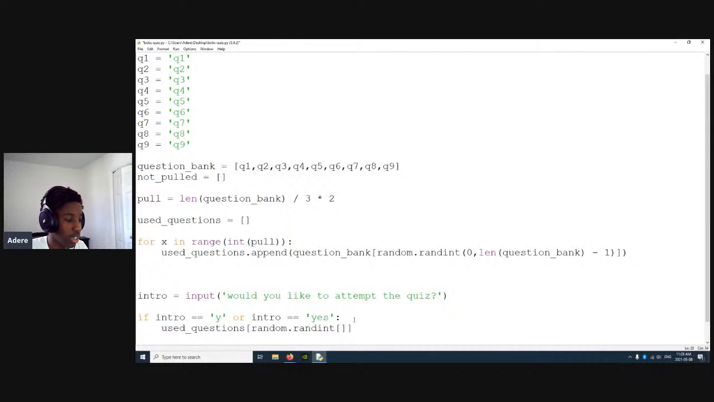No, random.randint doesn't use square brackets. It uses ones like this. So I'll say random.randint, and then we have to give it a range. So I'll say 0, and it's going from length, and it's going to be length of what? Length of used questions.